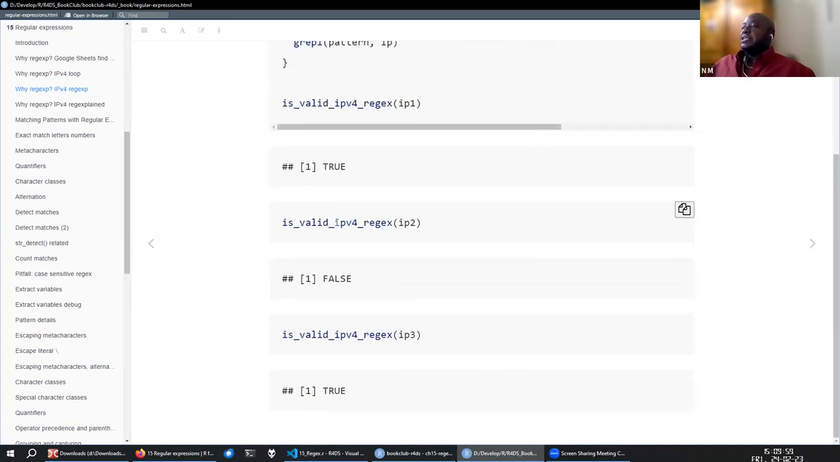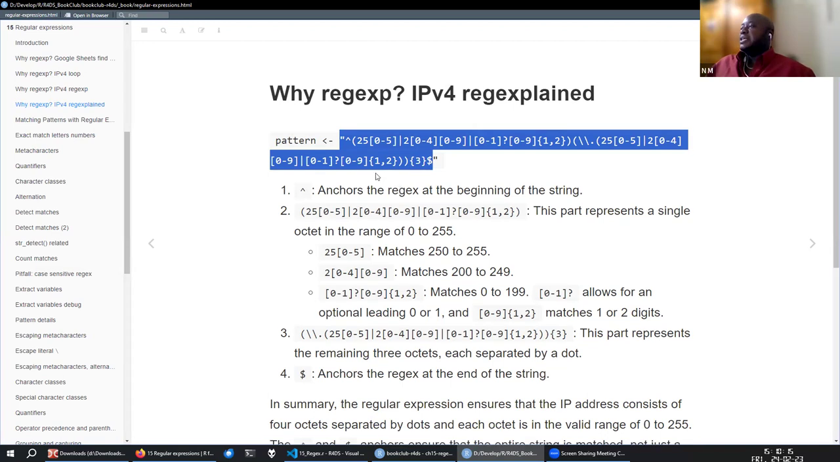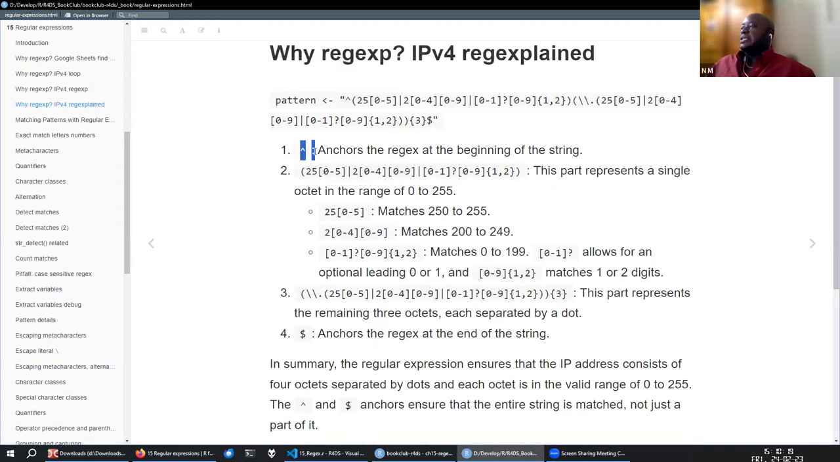And you see it has the same for IP1, it's true, IP2 is false, and IP3 is again true. And I asked ChatGPT also to explain each one of the steps, and it actually did. It tells you this character is to anchor at the beginning, and this whole stuff is one single octet, and then it breaks down how the octet is formed.